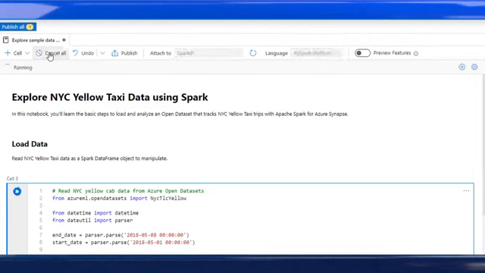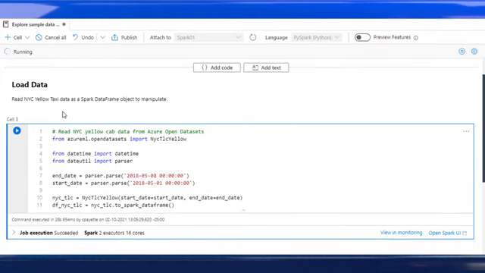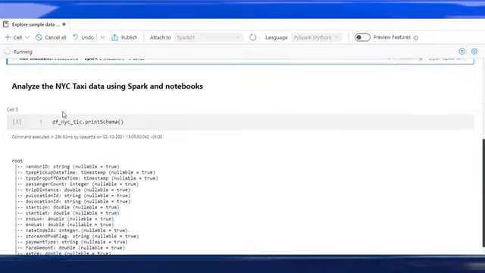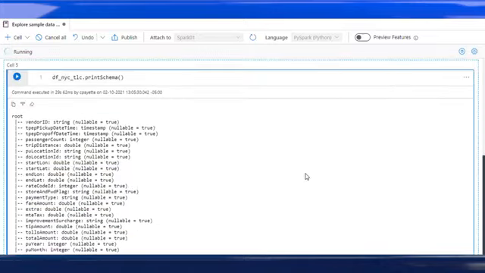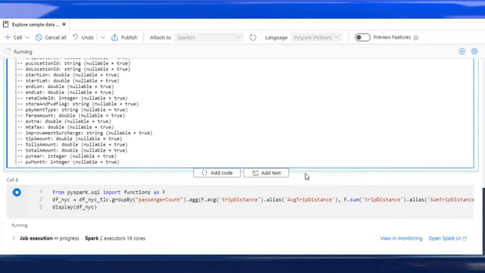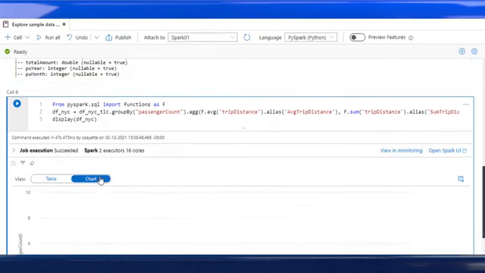Now I run all the cells in the notebook. The load data section reads the NYC yellow taxi dataset from Azure Open Datasets into a Spark data frame. The next cell shows the schema of the data frame, so you can see all the columns and types. The third cell aggregates the data. It calculates the average trip distance grouped by passenger count. This cell then displays the data frame as a table.